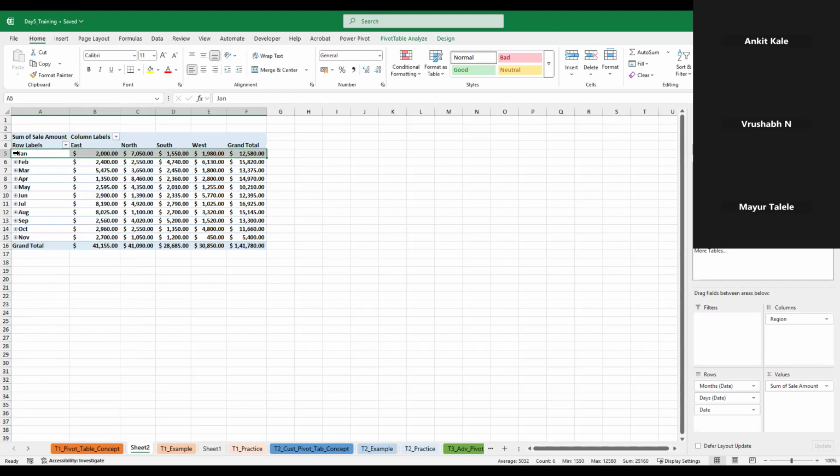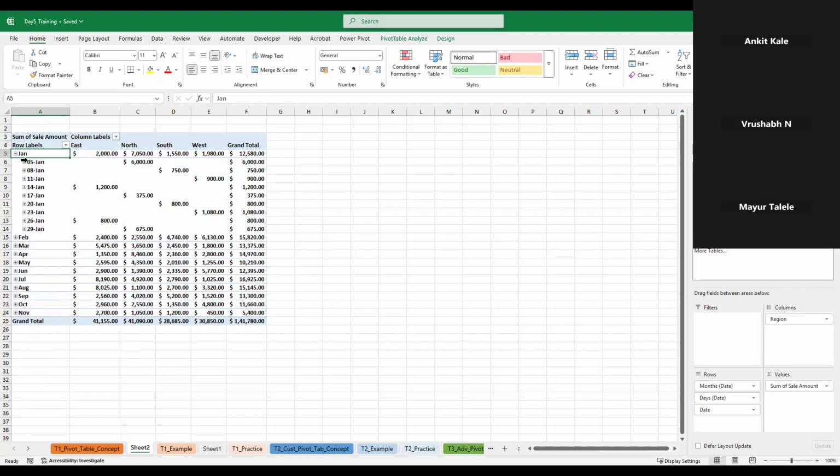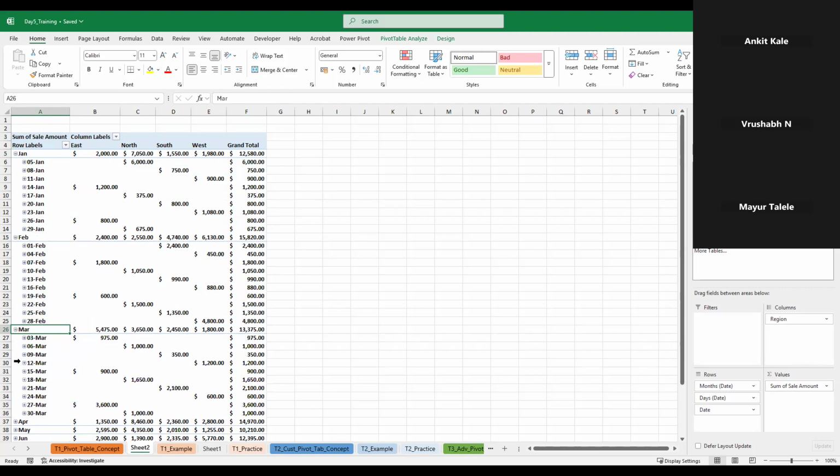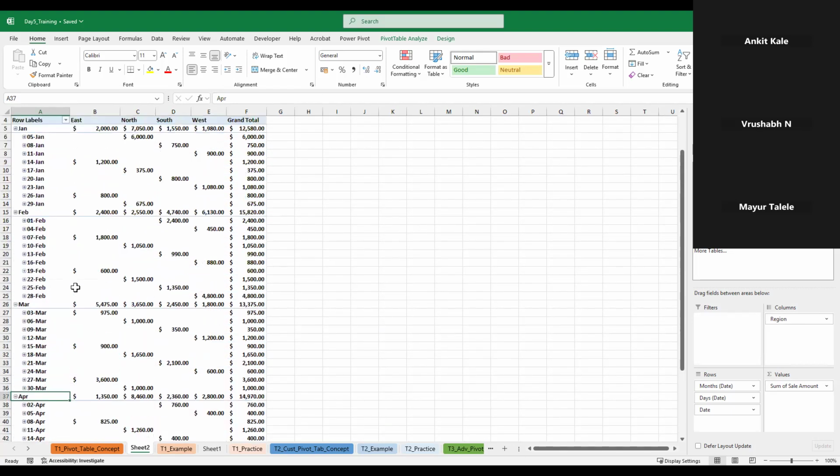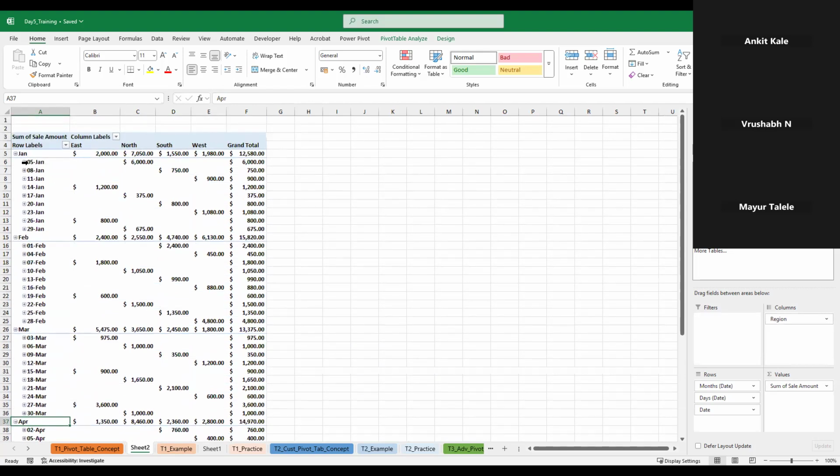grouped. We can definitely expand it. So these are the different dates in January, February, March, April, so on and so forth, right? So for January, all the dates we have this data. Then February, this is the breakup, and of course, this is the total.